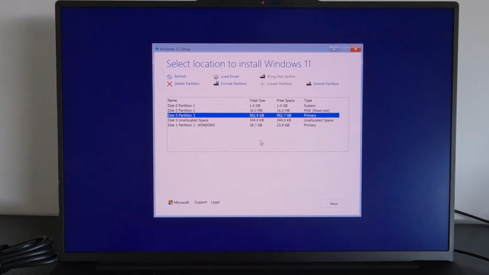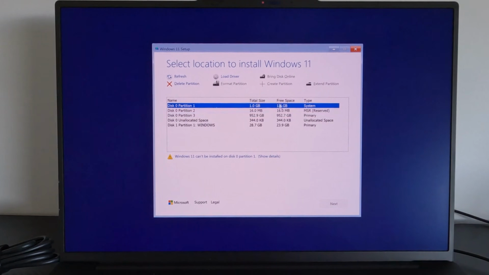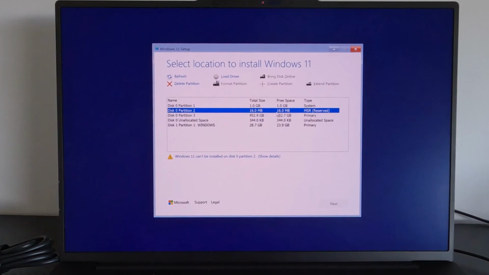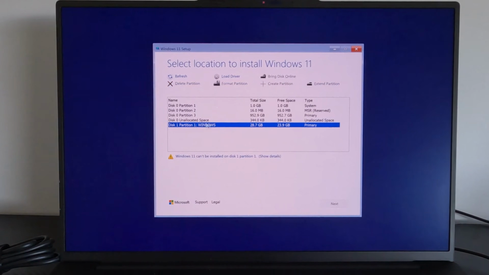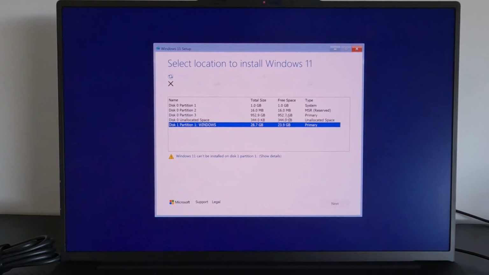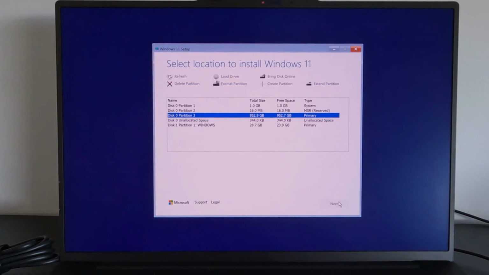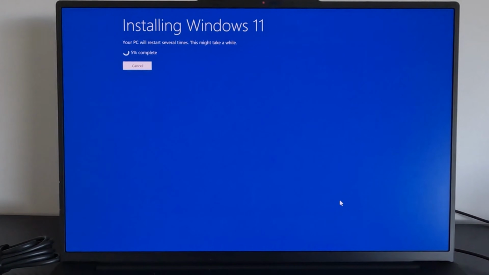All right, and so this is what it looks like. See, we've got this EFI partition here, 1 gig, and then we've got this system reserved partition for GPT drives, and that one is 16 meg, and then we've got 953 gigabytes for our primary. We've got some unallocated space, which I suspect just didn't fit into the partitions. And then this one here is the OEM manufacturer partition from Lenovo. So I'm going to select partition 3. I'm going to go next. And now it's going to install.